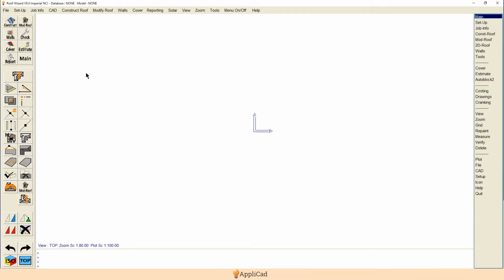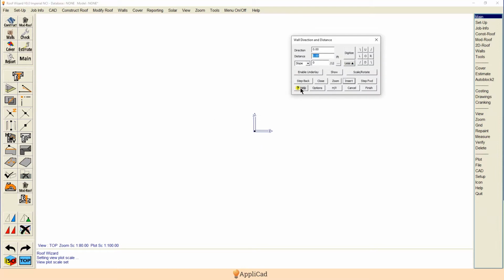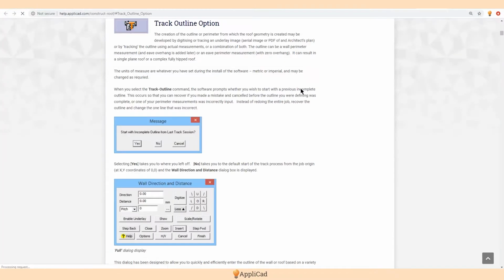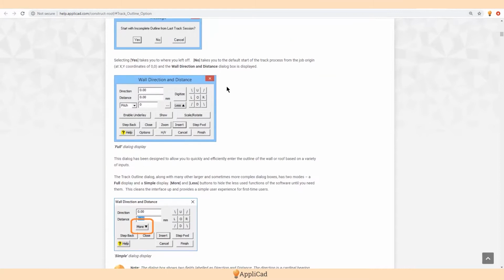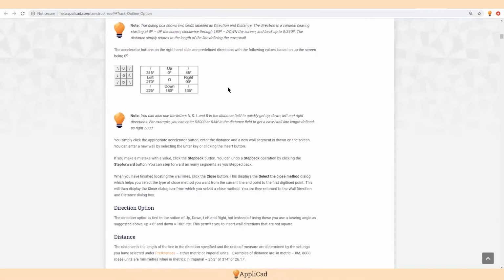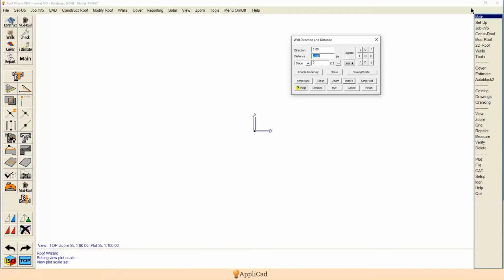Another way to access the help files: every single dialog box that pops up has a question mark or help button on it. When you click that help button, it takes you directly to that page of the online manual at help.applicad.com, and explains what that particular function is all about and how you should be using it.